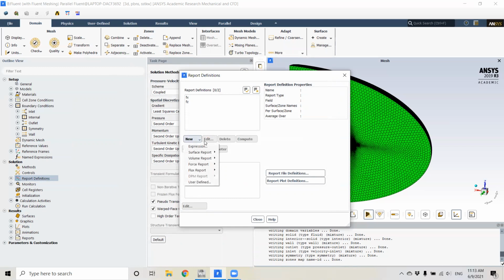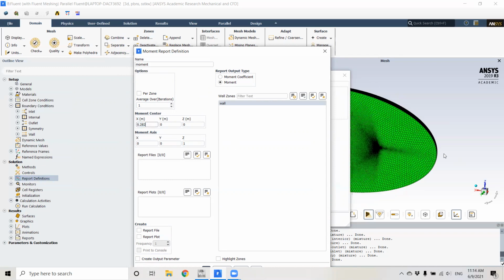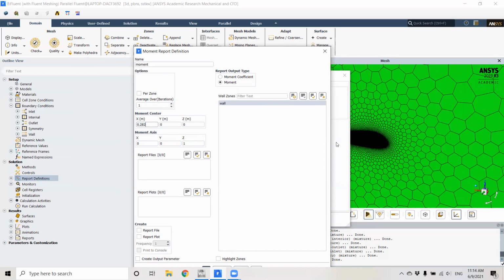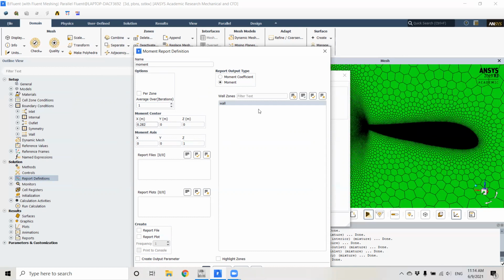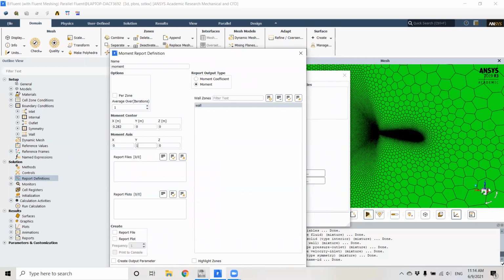And I'm gonna create a moment. Moment wall. The moment center. I don't remember exactly what it was, but I'm just gonna give it a value here of 282. I think that was it. This is the moment center location, at least the one that I expect to be. And the moment axis is not Z, it's Y, because we're looking at pitching moment, therefore around Y.